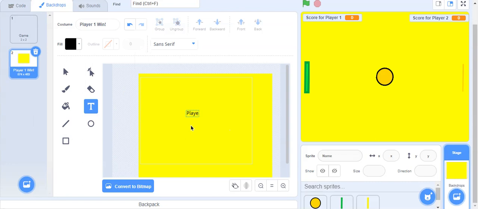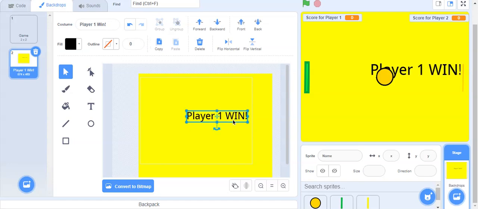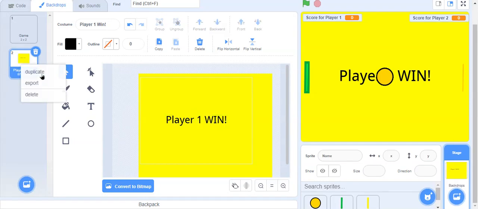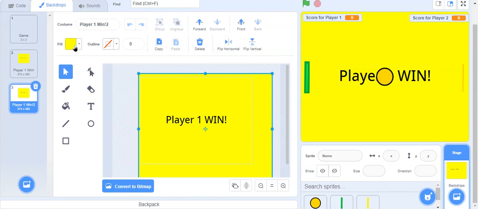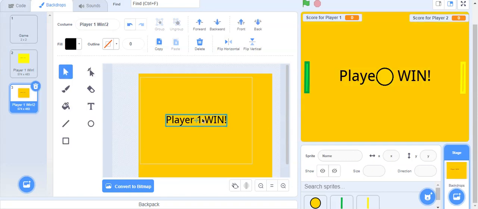Player 1 win. Making the text big. This is perfect. Now let's make player 2's backdrop. Player 2, the background can be like orange. Yes, perfect.